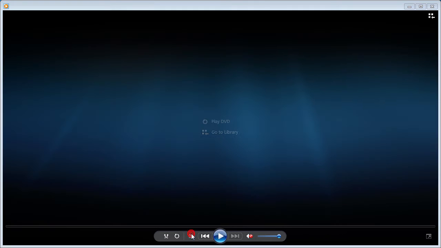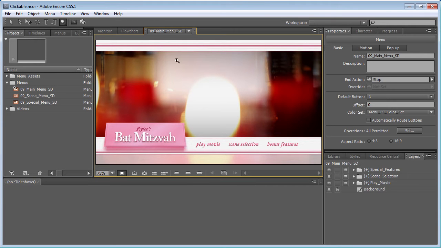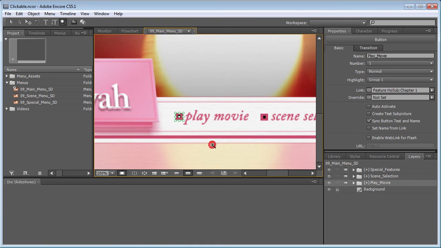So let's stop this and bring up Adobe Encore to fix this problem. Here is our main menu, and if we click on this right here, it will reveal the button highlights. And if you click on one of the buttons in the Layers panel, it will outline that clickable area of the button. Right now it's just outlining the button highlight itself and not the actual text that you want the user to be able to click on to activate that button.